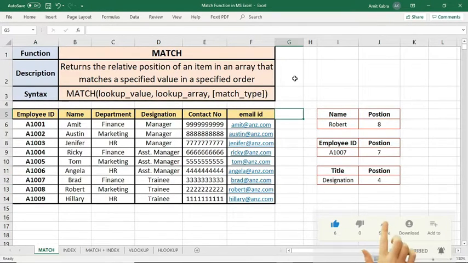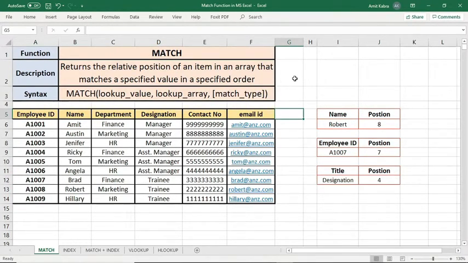So in this video we learned the MATCH function. It returns the relative position of an item in an array that matches a specified value in a specified order. Hope you understood the concept.